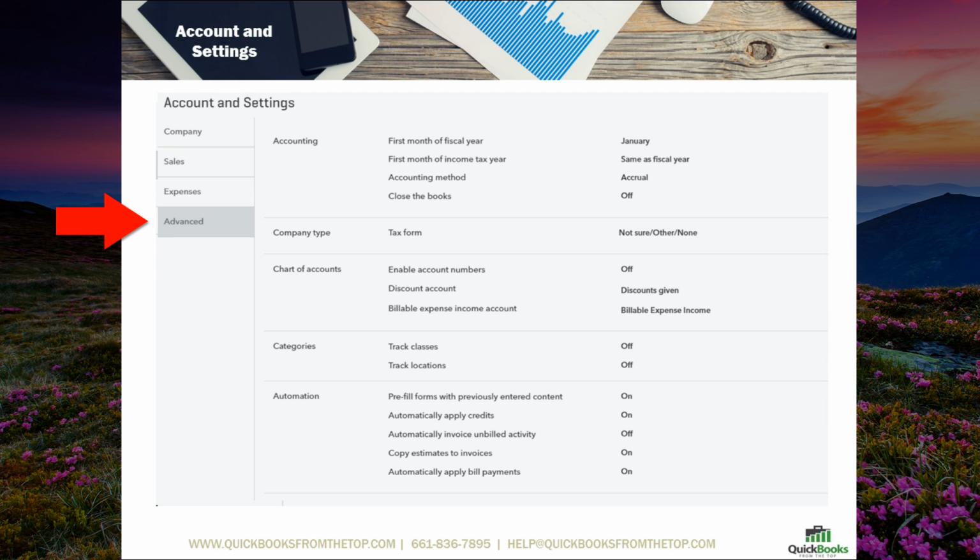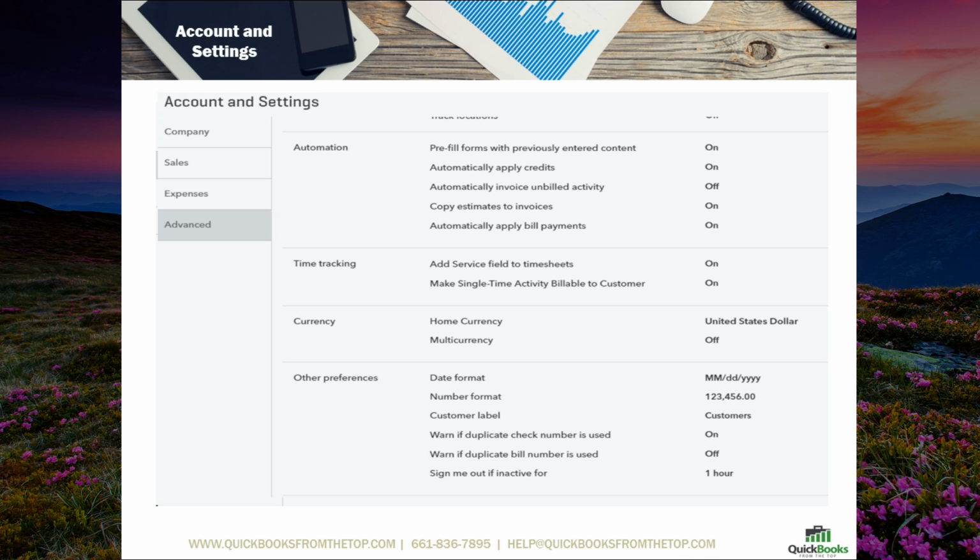The Advanced tab goes over accounting preferences, chart of accounts, categories, automation, that's pre-filling forms, which I like to have on. If you turn everything on and you decide you don't like something, you can go back to the accounting and settings and turn it off. The other breakdown of your advanced is automation, time tracking, currency, and then other preferences. Please go through all of those to determine what you will need or what you think you might need. Like I said, it's an easy turn off just by going back into the account settings.